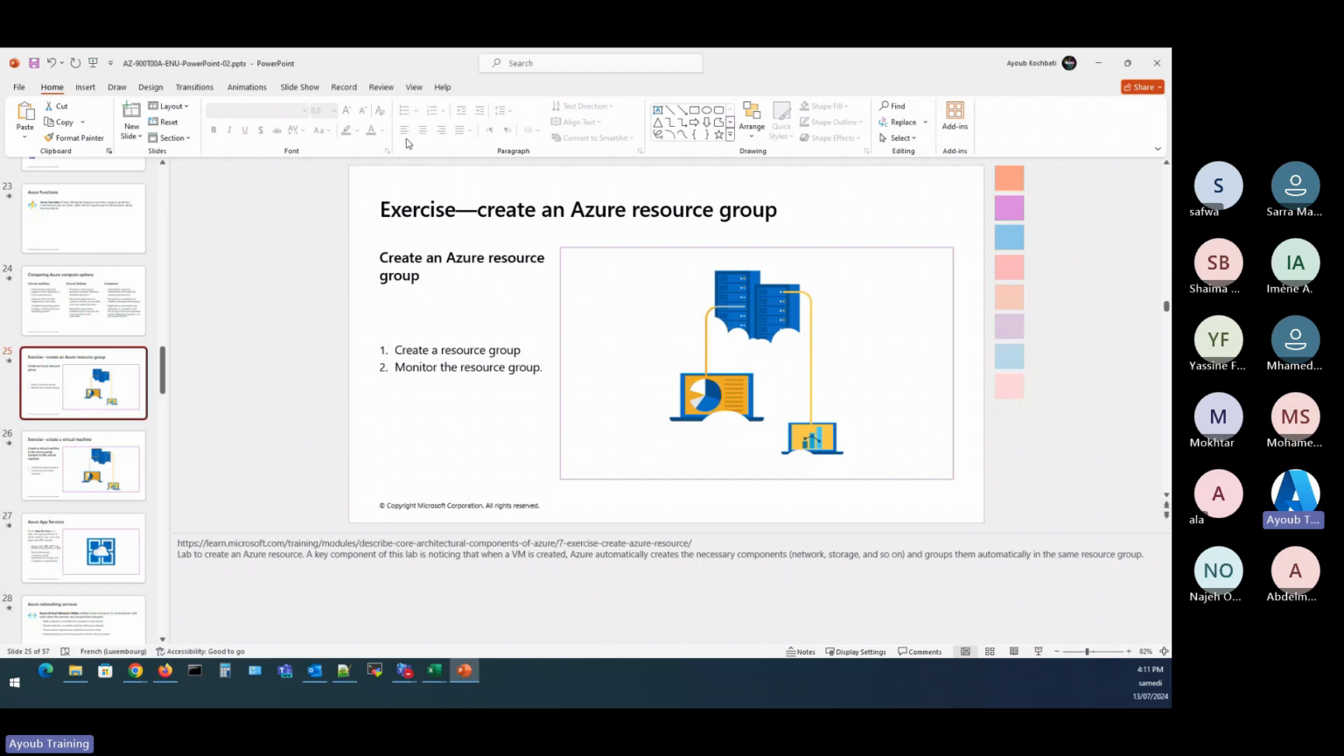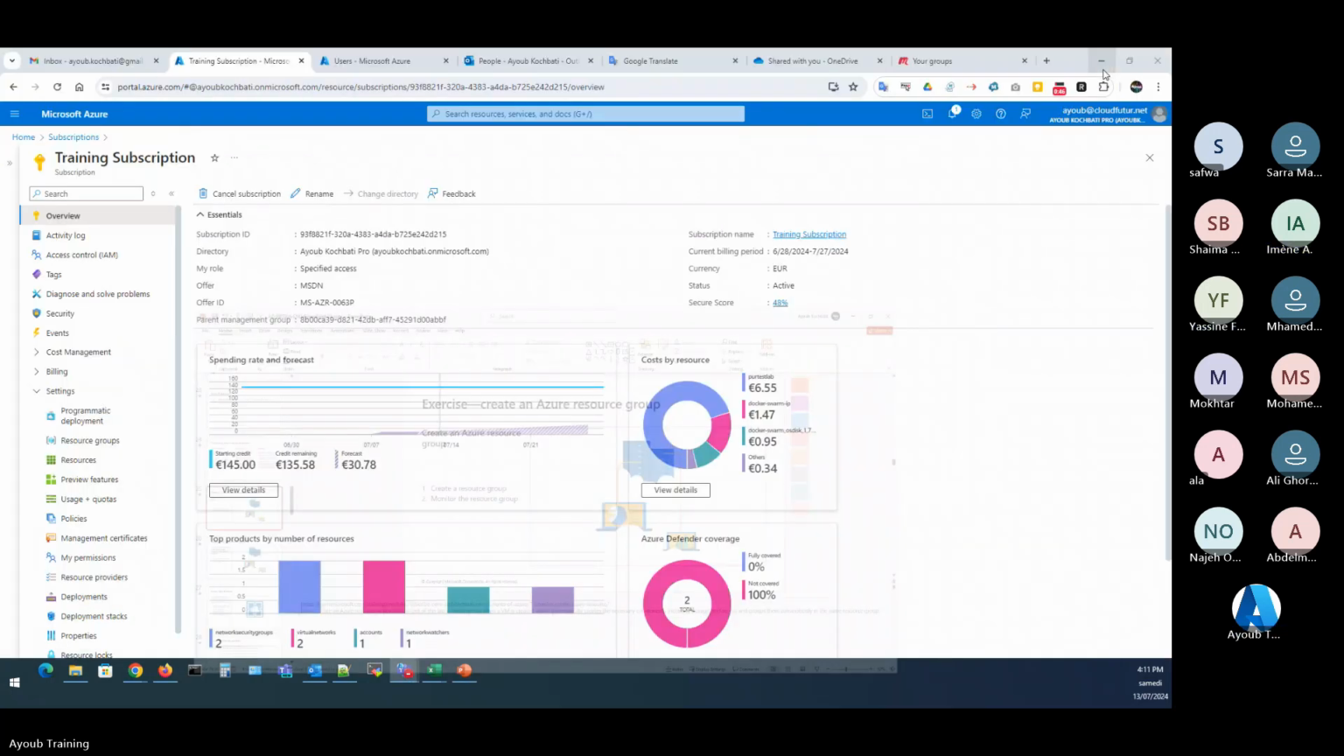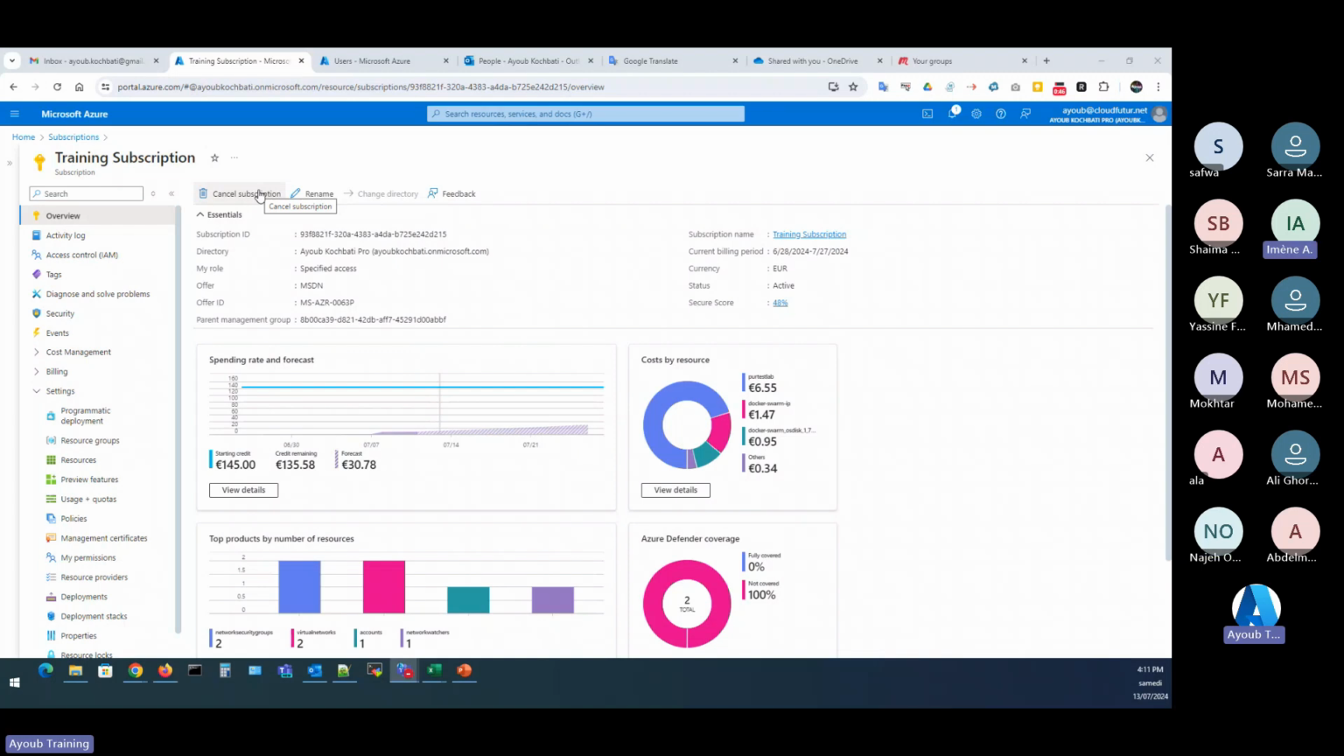I don't know if all of you are able to connect to Azure to continue the exercise with me. Yes. It's okay for me. That's good. So okay.